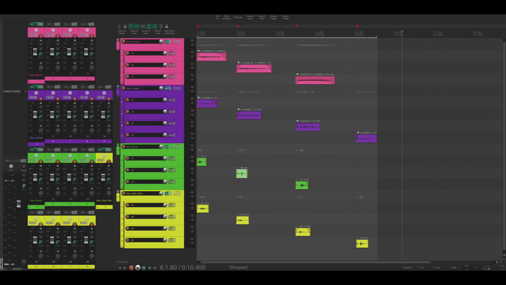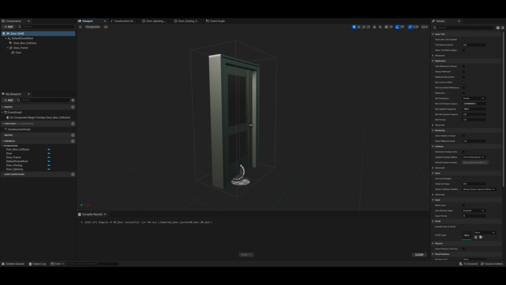So firstly, I began with the Reaper project where I created the assets that I wanted to include, such as the door being opened, the door being locked, the key being picked up, and the door being closed and shut. Inside of Unreal, I created a blueprint actor named Door that includes the door frame, and a box collision, which you can see just around the outside.